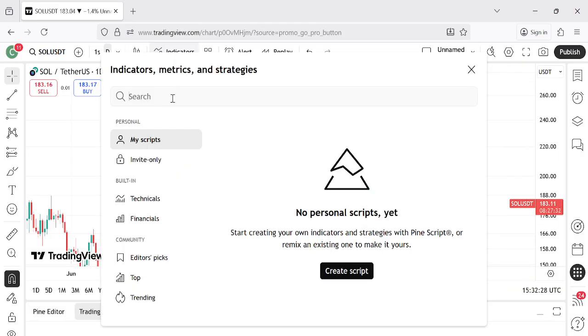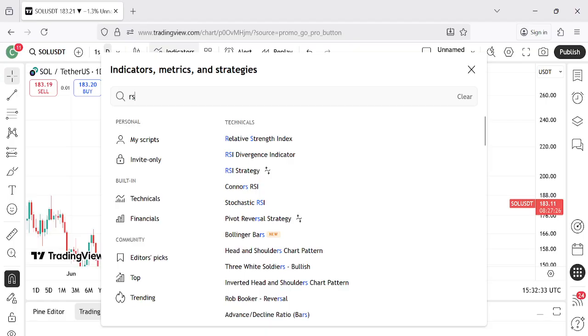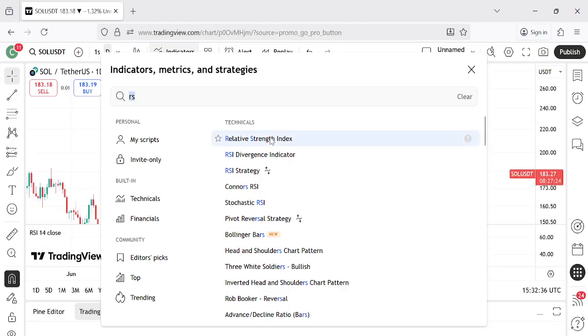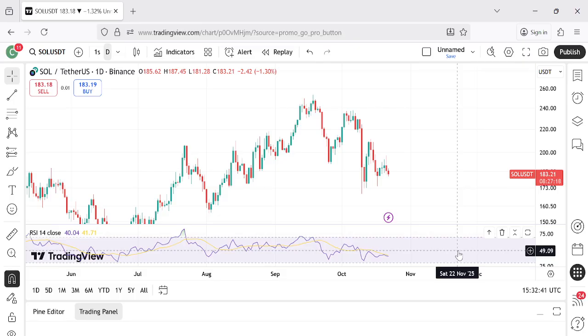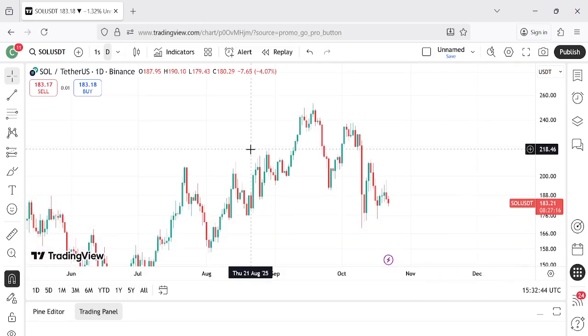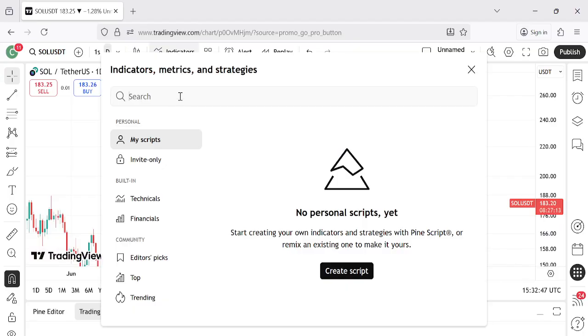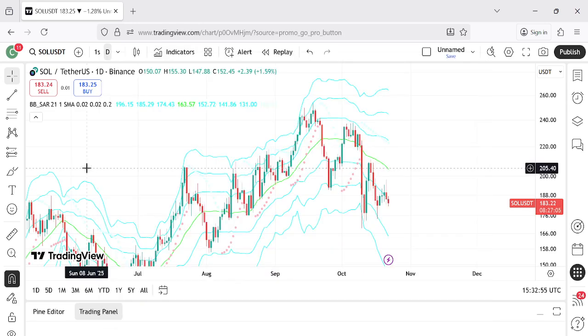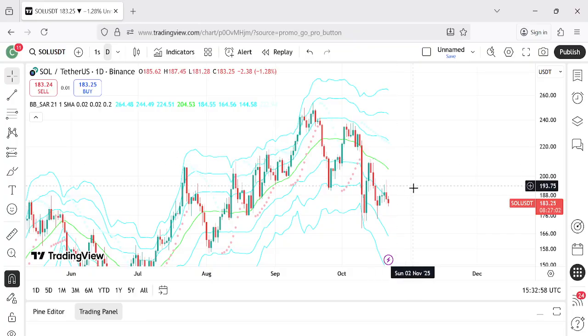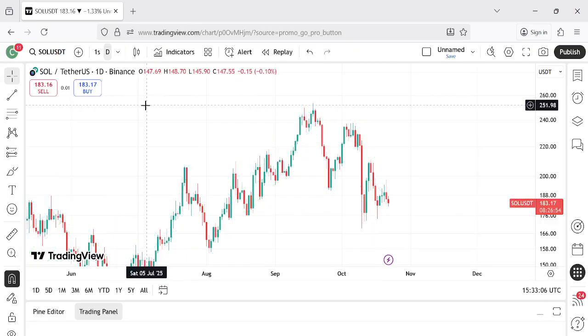Still on indicators, you can also add an indicator like the RSI, which is the relative strength index, and you see it here. You can always delete. You can also add another indicator like the Bollinger Bands, for example. So here are the Bollinger Bands, as you can see. You can add any indicator that you want, and here too you can delete the indicator.